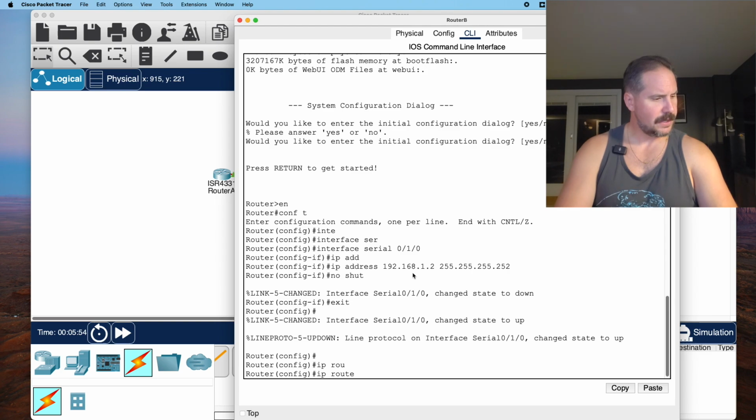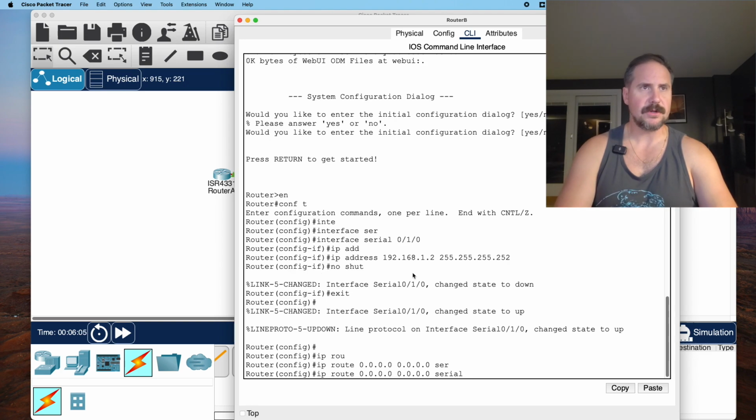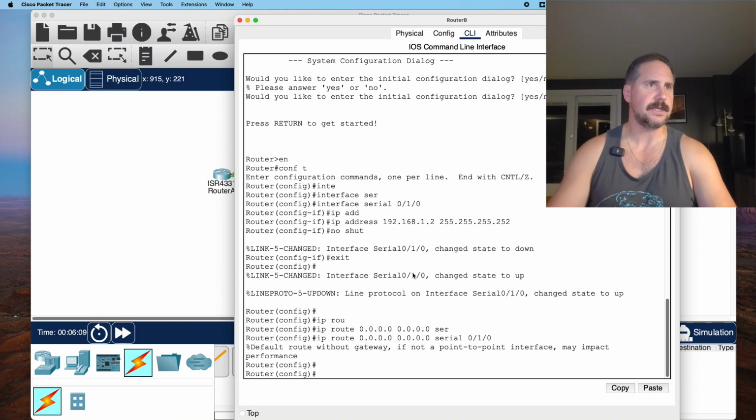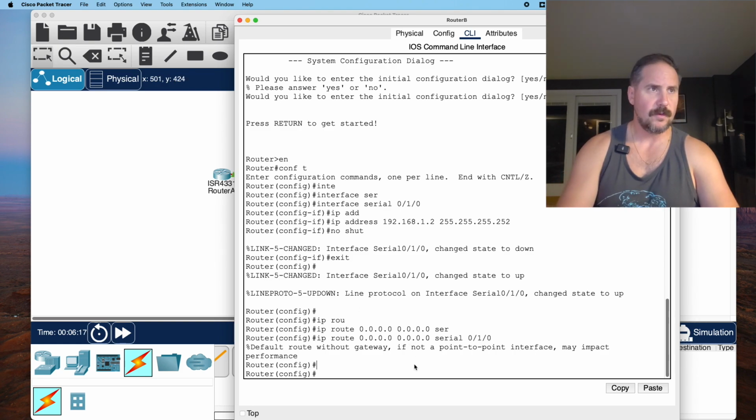Let's see. IP route 0.0.0.0 0.0.0.0, and we'll send everything out of the serial 0/1/0 interface. We'll get our little error, but this is a point-to-point interface. Okay, so ping router A and B to test, which we've done, but we will go ahead and do again.